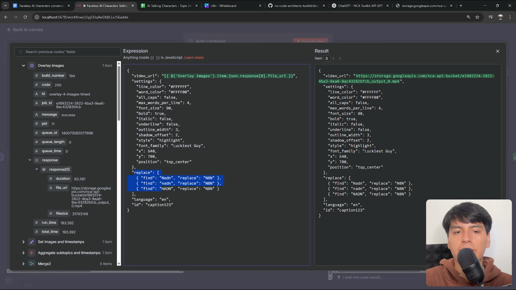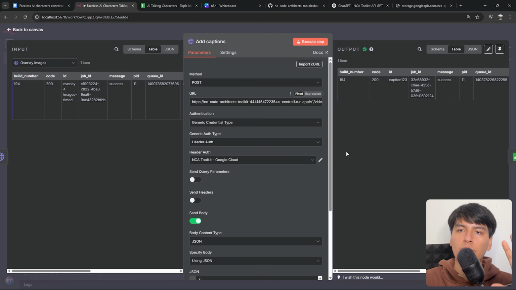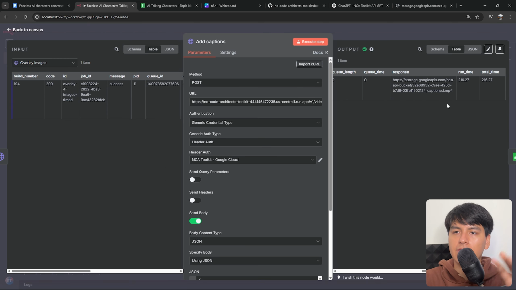And then for this replace bit, well, it's basically for words that are captioned incorrectly. For example, in my first test, which I made the characters talk about N8N, the captions actually came out like this or like this. So for that, you can just use this find and replace feature. So here in the find, just put it how it writes it, and in the replace, just put it how you wanted it to write. So be sure to change this depending on whatever content you're trying to make. But finally, once you run this node, you'll get the final video that's ready to post everywhere.